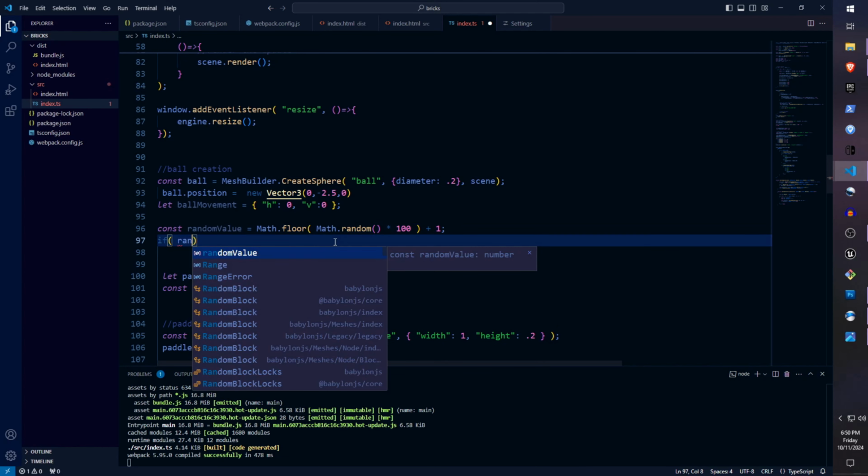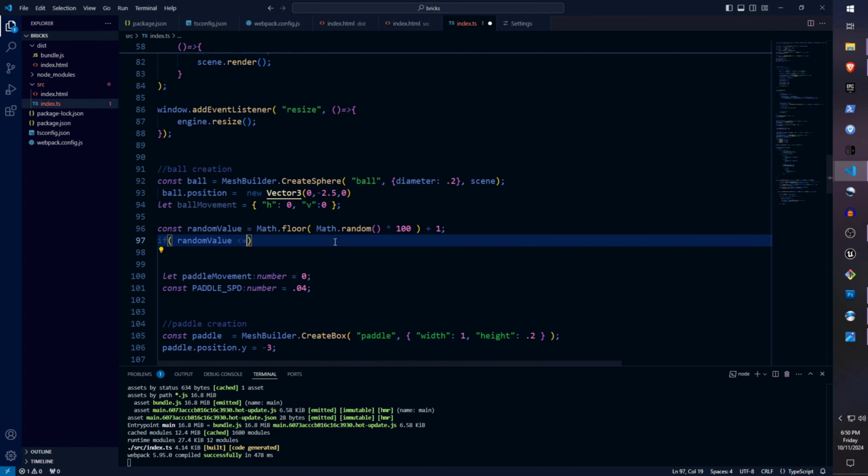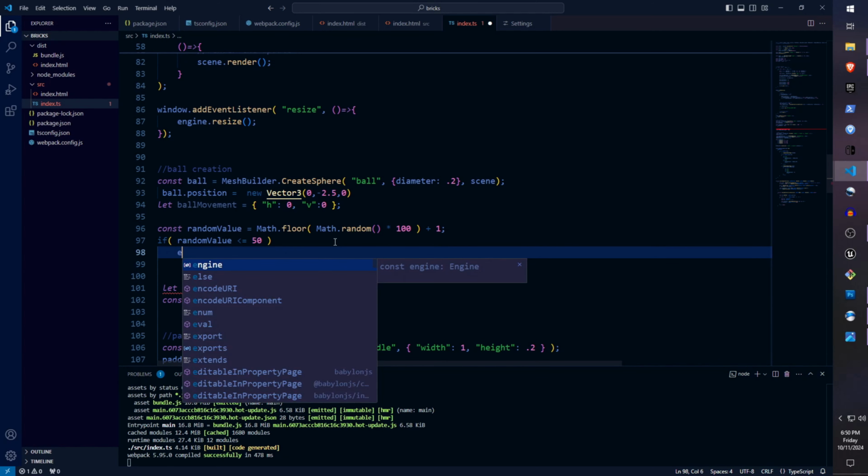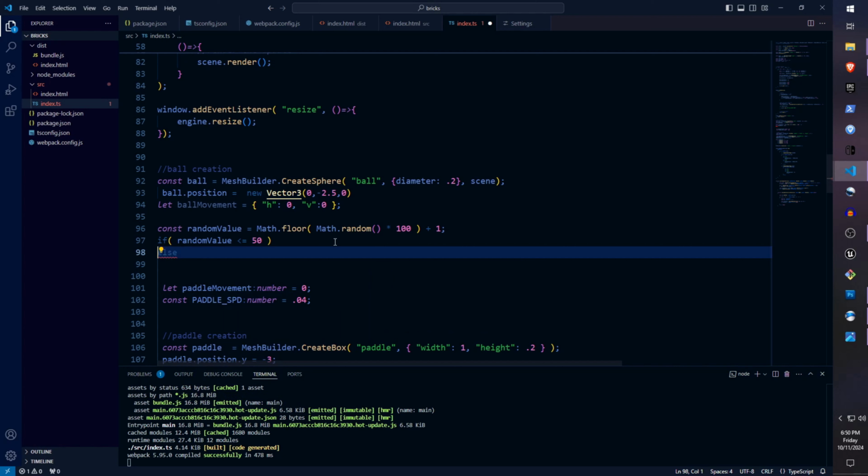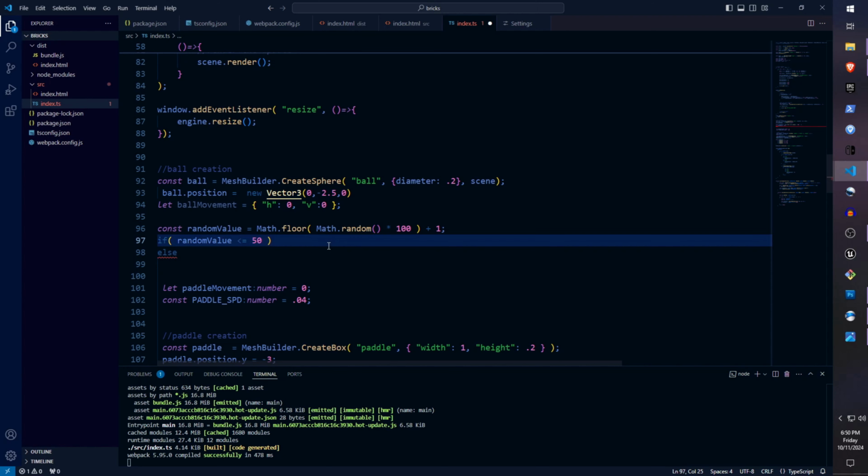If the random value is less than or equal to 50, then we want the ball to move to the left. Else, we want to set the value of the ball movement to the right. So I'm going to change the ball movement in the horizontal position, or the horizontal speed. It will be to the left.